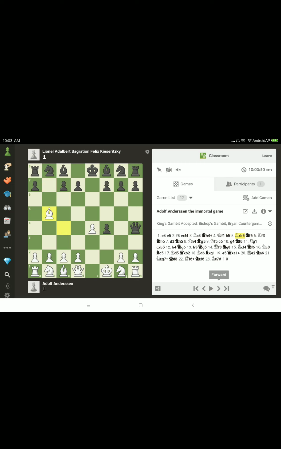Bishop b5, knight f6, knight f3, attacking the king with tempo, queen h6, d3, protecting the pawn. It's not as aggressive as playing with all the ideas with d4, but also okay. Knight h5.